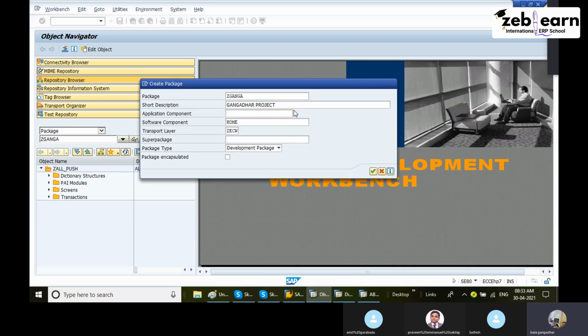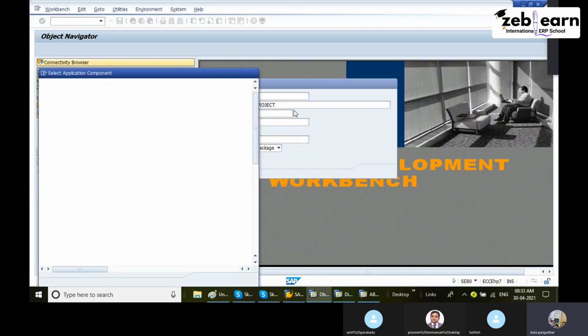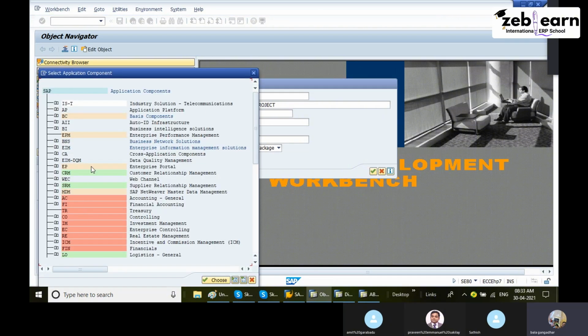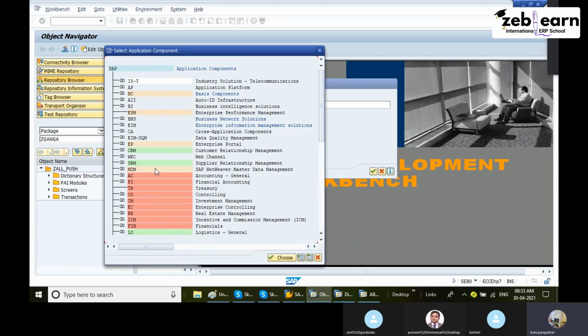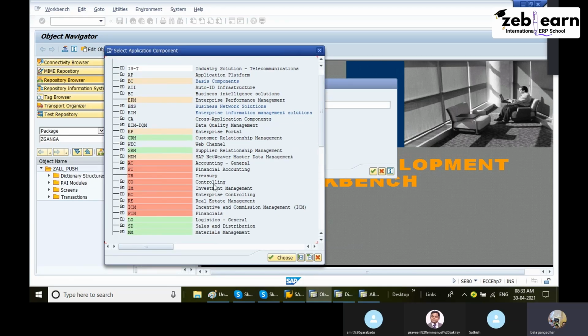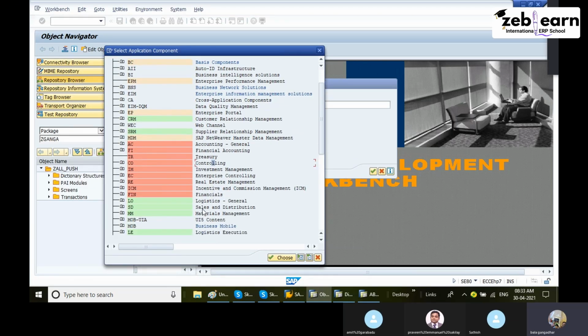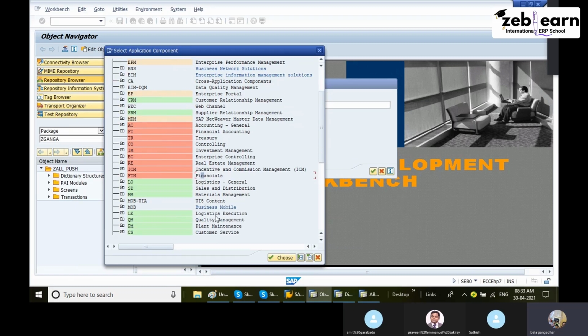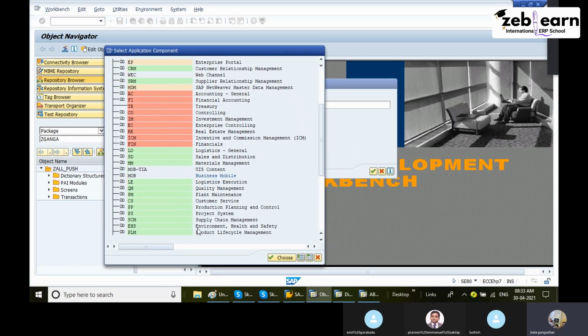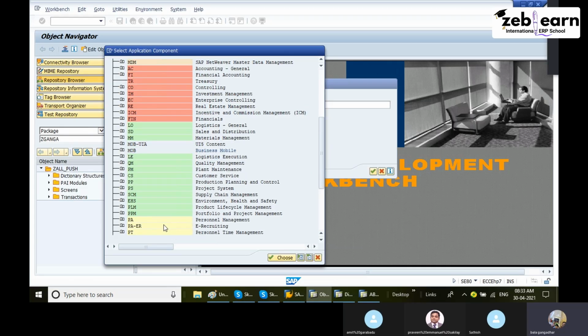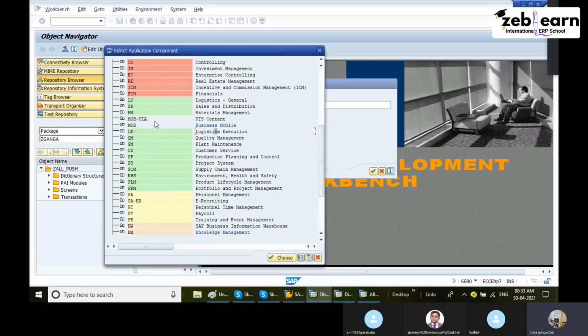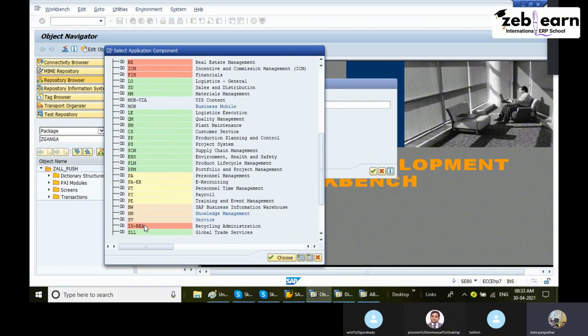If it is for a particular module, each module has one package actually. MM is a separate package, SD is a separate package, controlling is a separate package, financials is a separate package, logistics execution is a separate package. Like that, there are so many package names. For example, now you are going to use MM, material management.